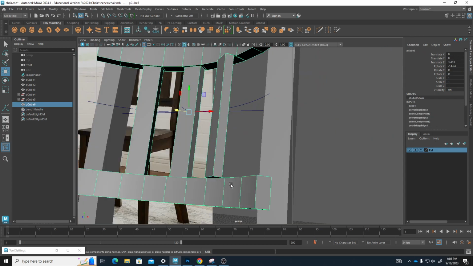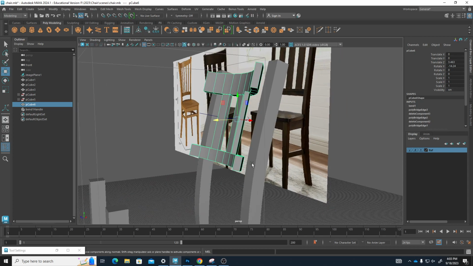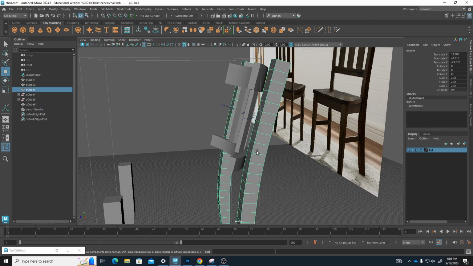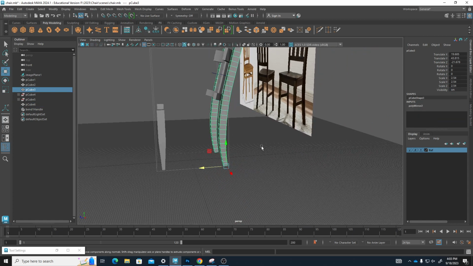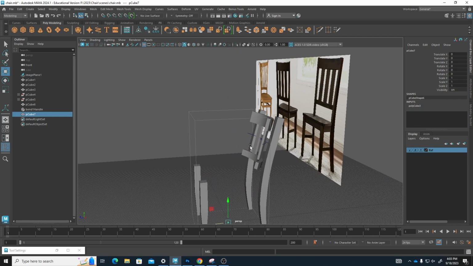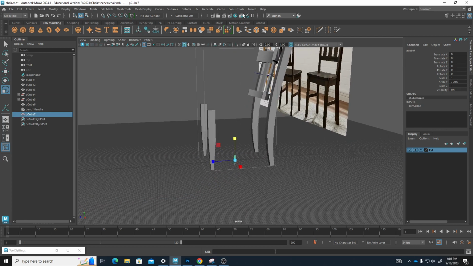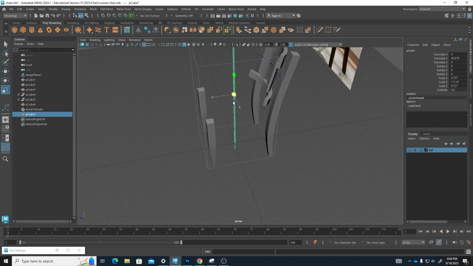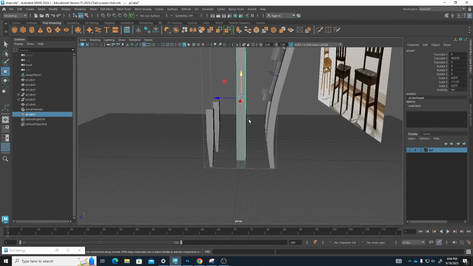The reason we're seeing breaking is because we didn't add in enough subdivisions. So you'll remember when I made this chair leg, I added a bunch of subdivisions first. Let's find out what happens if we don't do that. If I just make a tube, there's my tube, there's my chair leg to be.